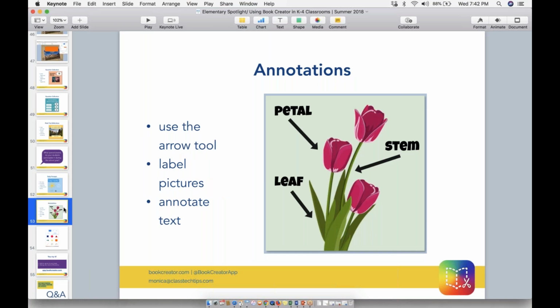Another fantastic way to use Book Creator in the elementary classroom is to have students annotate images. So this is an image of a flower. Students can use the arrow tool to point to different parts of a flower or whatever the picture might be, and then they can use the text tool to label pictures. In this case, we're labeling and annotating a picture.